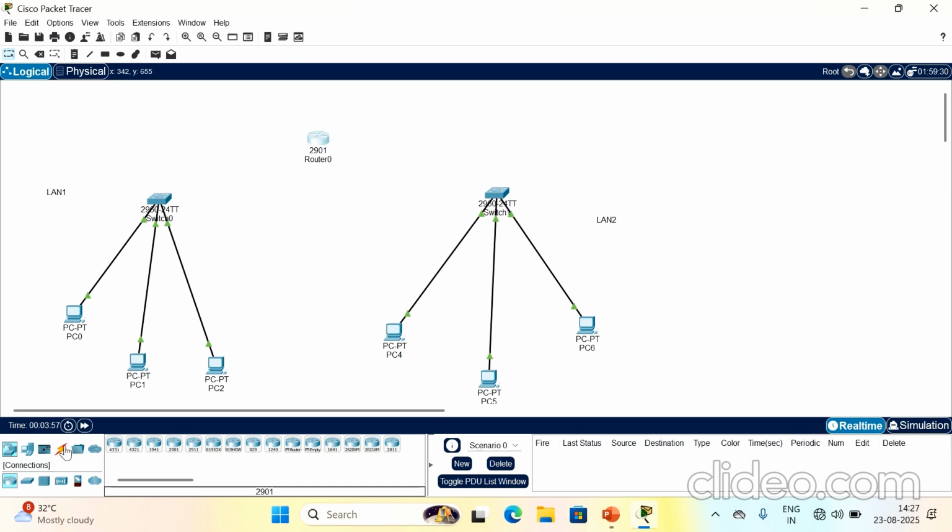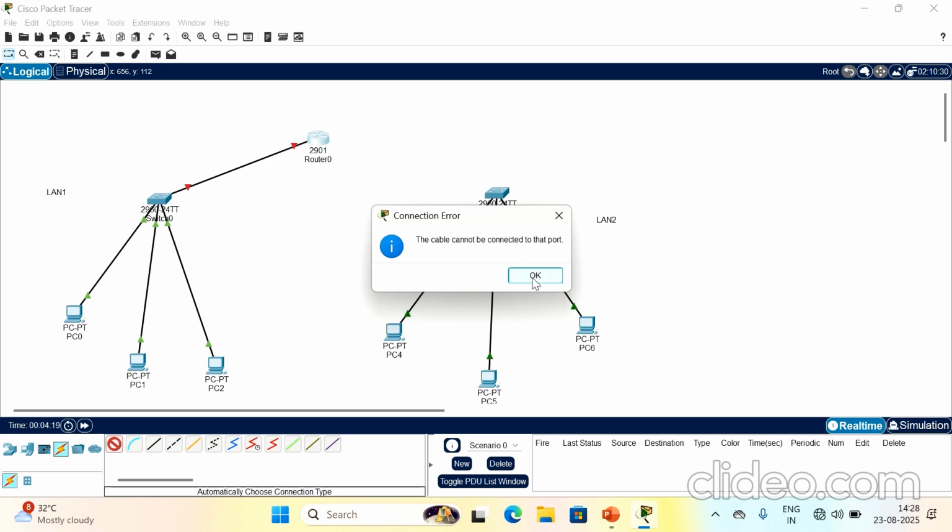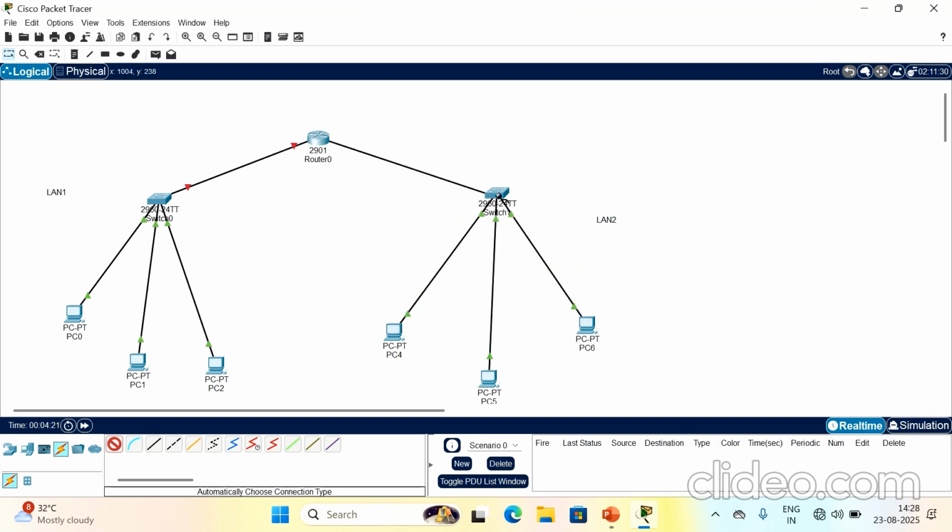Take the connection, that is a wire. Go to this wire, and it automatically selects the required cable. The connection is established between this local area network and the router through the switch, switch to router, and the same thing from this router to the switch. So the connection is established.